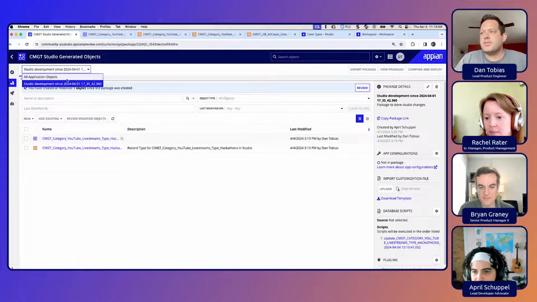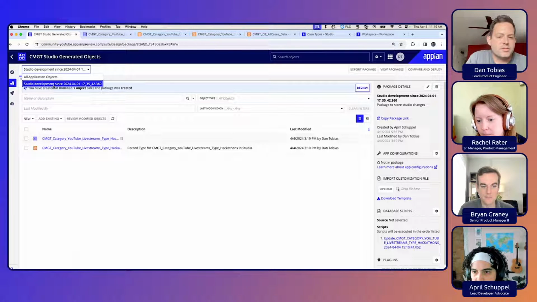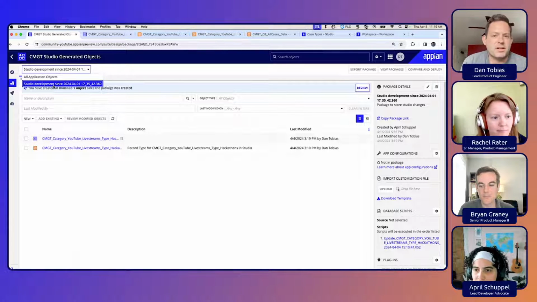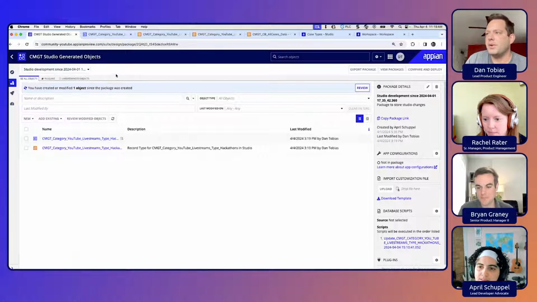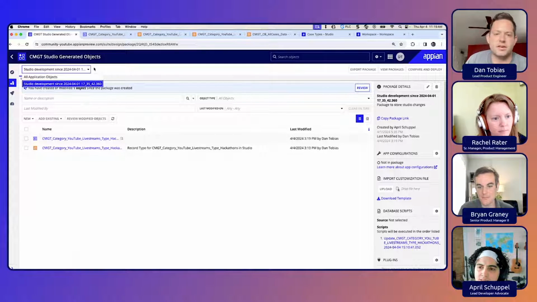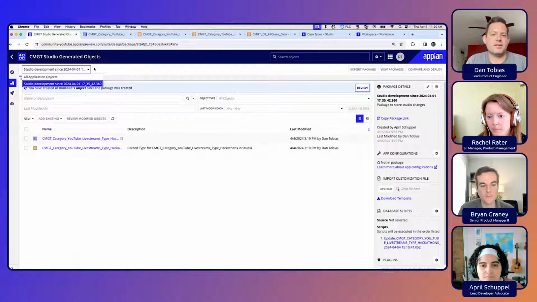If there isn't a package for Studio development, it will make one. If there is one, it will just keep adding to it. Okay. And then when you do deploy this to a higher environment, the recommended procedure is to check the box to delete the package after deployment. Okay. So, because once the database scripts are deployed, you don't want those lingering around anymore. Mm-hmm. So then you won't have a package, and then it'll make a new one. Gotcha. Cool.